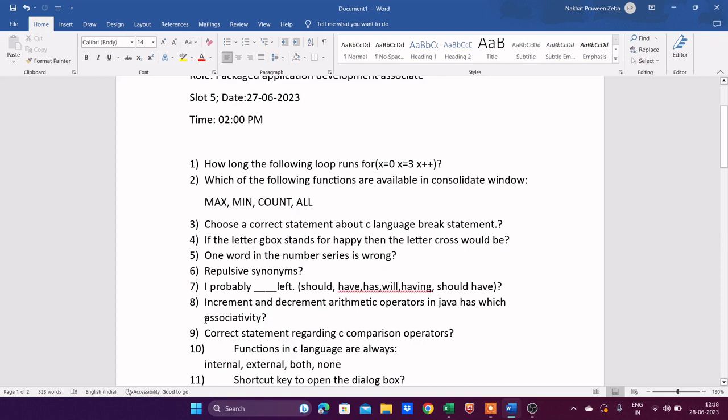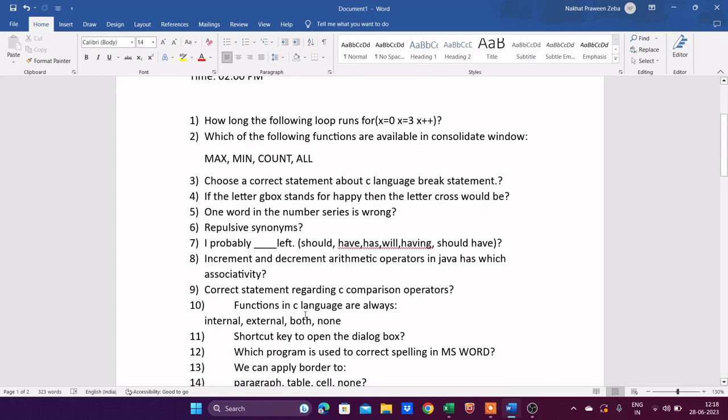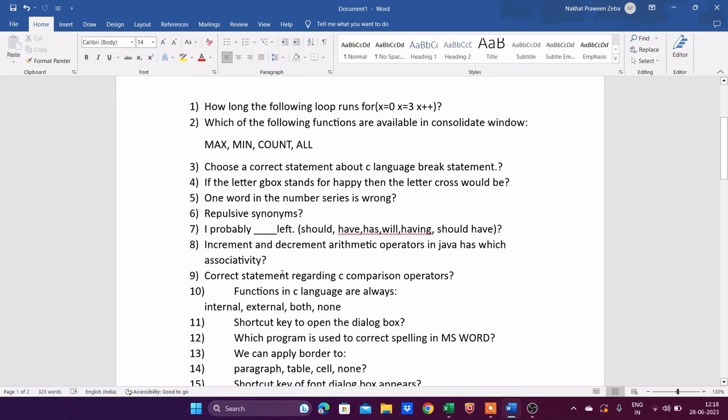Next is, increment and decrement arithmetic operators in Java have which associativity? This is from the pseudocode section, and there were options like right to left, left to left, left to right, right to right, like this. So you need to answer the correct one according to Java.